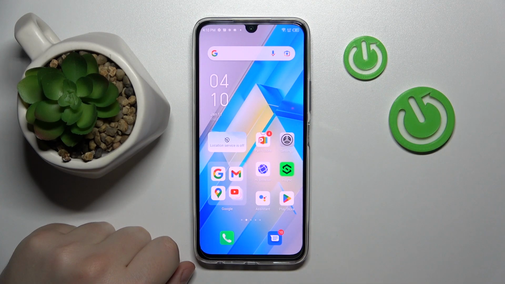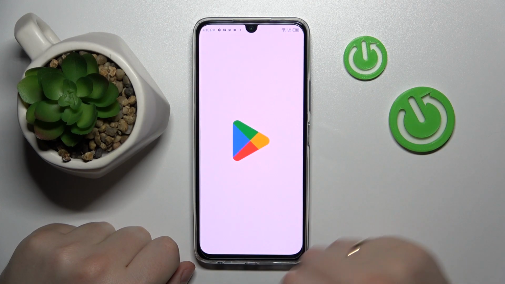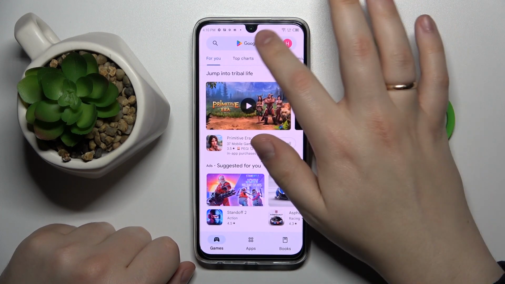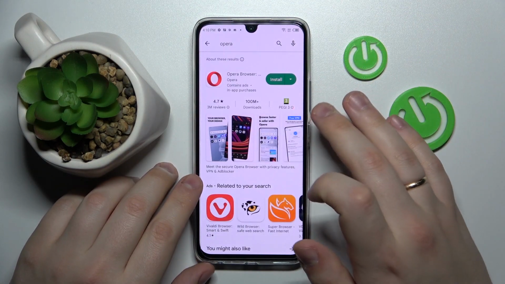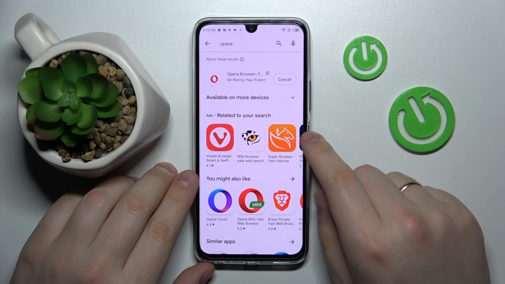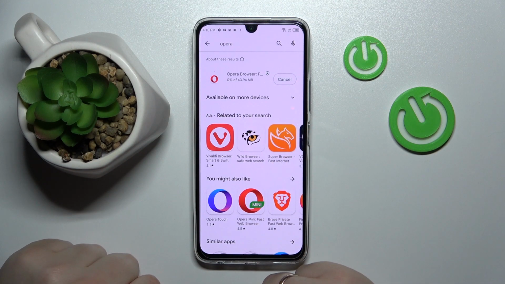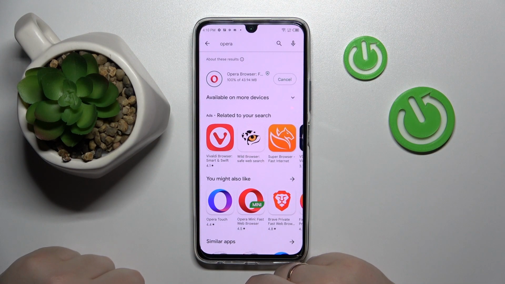So to begin with, connect your device to Wi-Fi, then launch the Play Store app, sign in if necessary. Then at the search bar type in the Opera query. Once the needed app is found, click on this green install button and wait for the Opera browser to get downloaded and installed respectively, which, as you will see right now, does not take a lot of time.